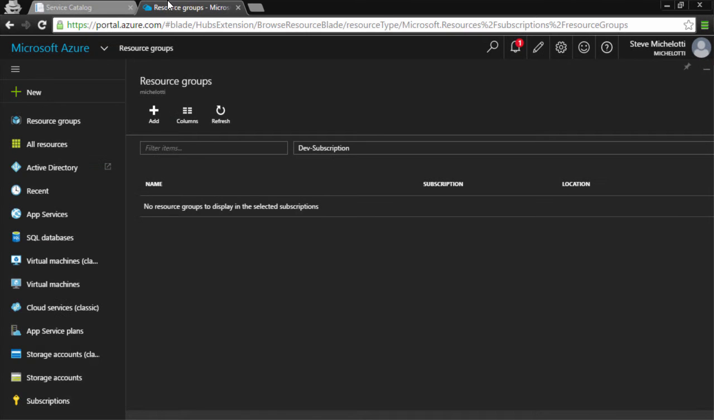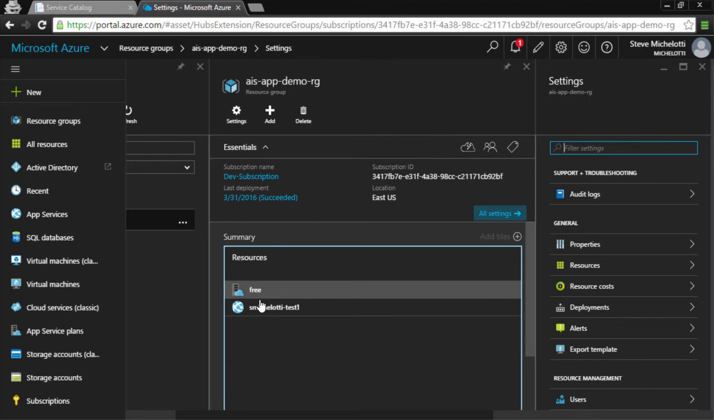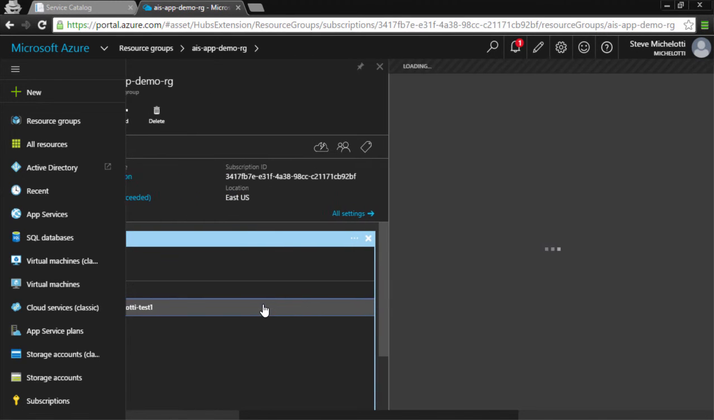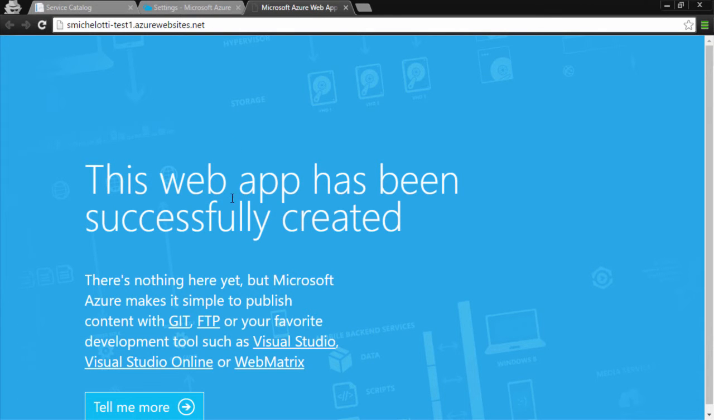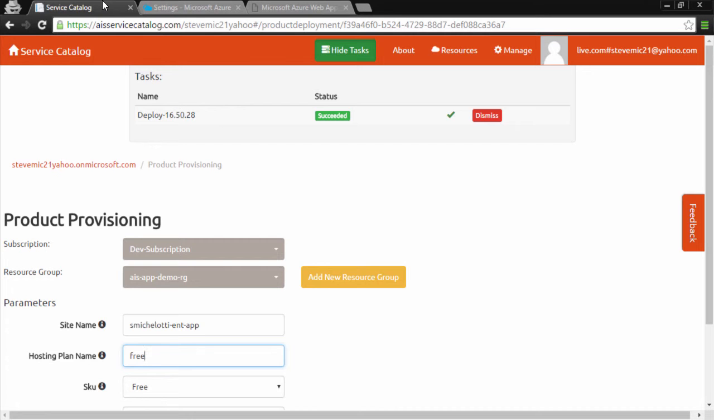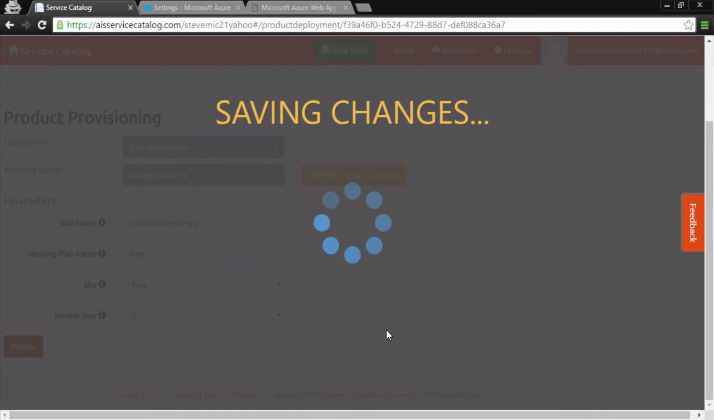And if I go over here to resource groups, we had no resource group, but if I refresh, I now see the resource group that we didn't previously have. And we see there's the Esmicalati Test 1 website that was just provisioned. And I can click this URL. And this gives me the typical blue screen for a blank Azure Web App. So let's now go ahead and click the deploy for the second deployment operation.